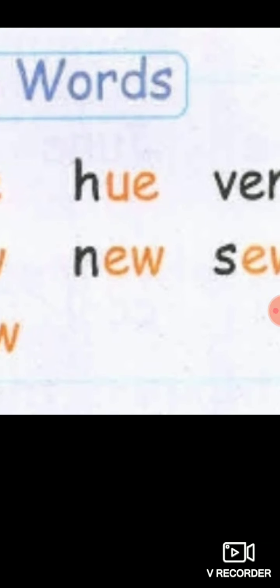N-E-W. The phonic sound of N is N. Now the next letters are EW. Now again it will give the same sound. EW, U. And EW, new. Now come on the next.